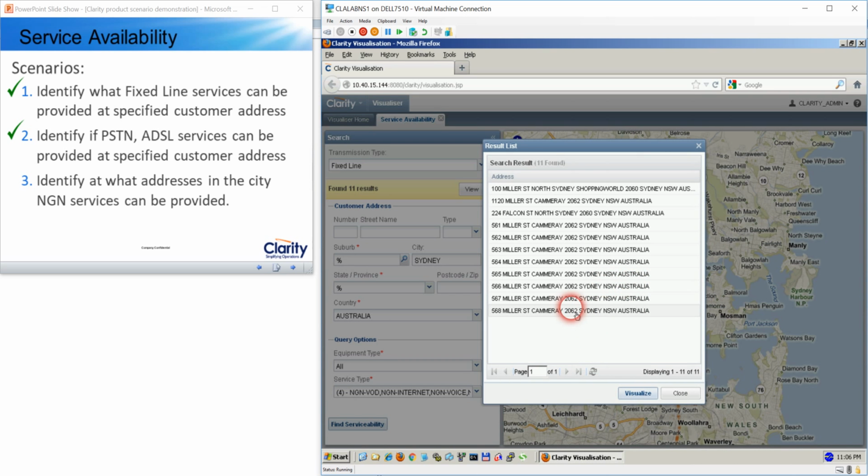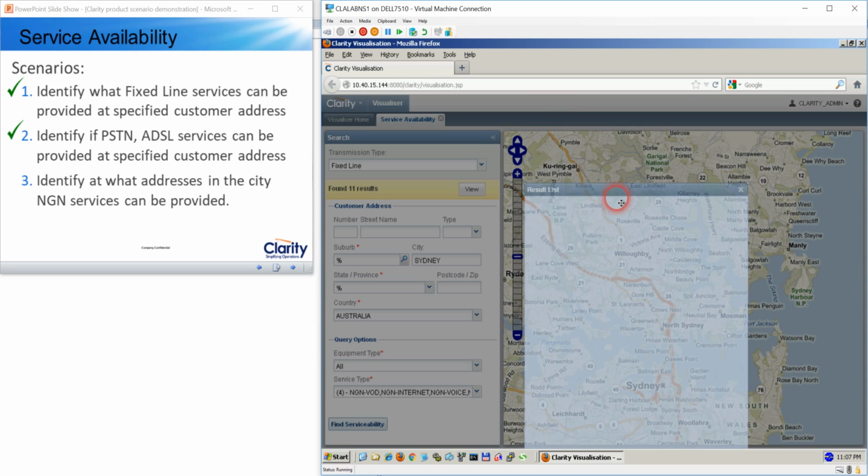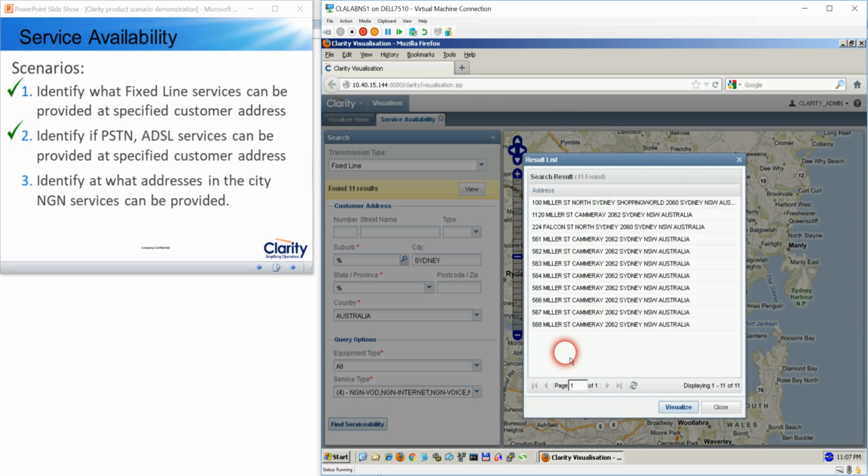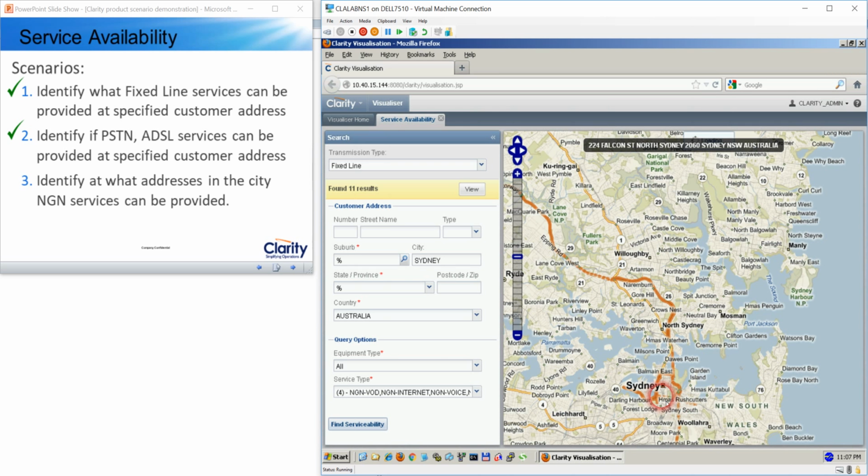And as we can see, system is providing us a list of addresses from which we should choose to identify at what addresses exactly we would like to check those NGN services. So if we have more than one address, then system will show us this result list. So we will choose, for example, this one. It's North Sydney Falcon Street, and we will try to see what kind of services can be provided there.